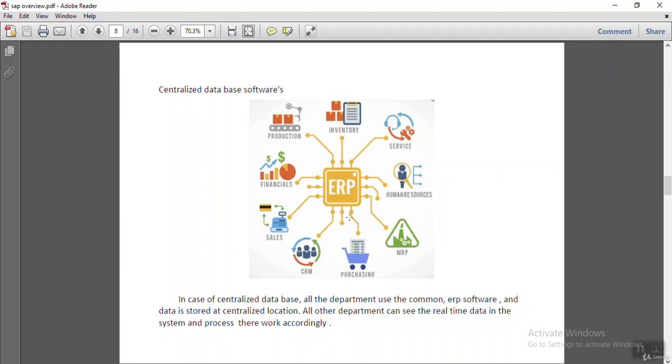Now, as the purchase department purchases the material from the vendor, when the goods receipt is done and the invoice verification is done, automatically the finance department, in the finance ledger, will come to know to which vendor what amount is to be paid. So this is the advantage of an ERP system. All the departments share a common database.